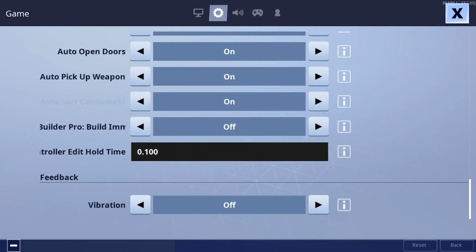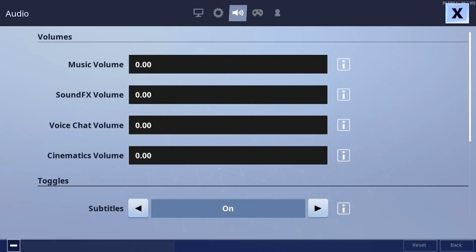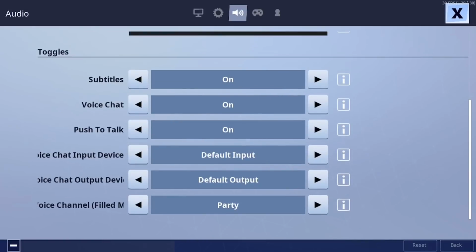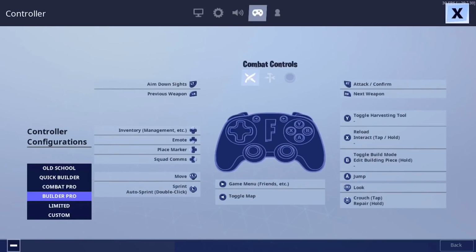And definitely turn vibration off, because it really helps you having it off competitively. And for sound, I would recommend keeping everything at 20 except for voice chat volume at 100, because then you can hear your teammates really well. And you can just copy these settings that I have right now. And then the controllers doesn't really matter, so I'll just skip that.